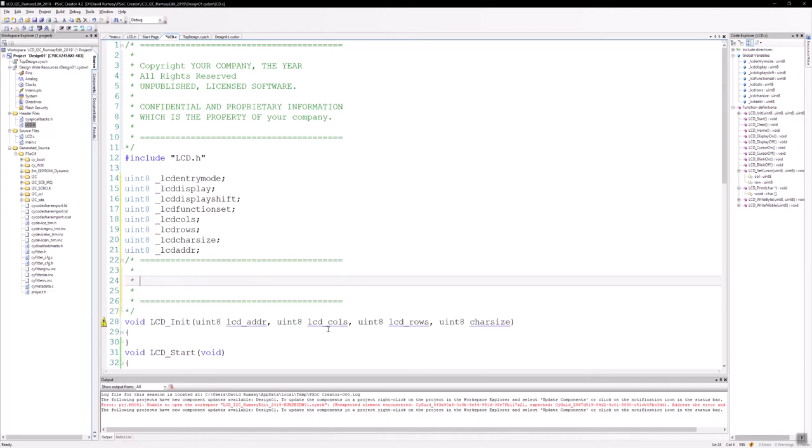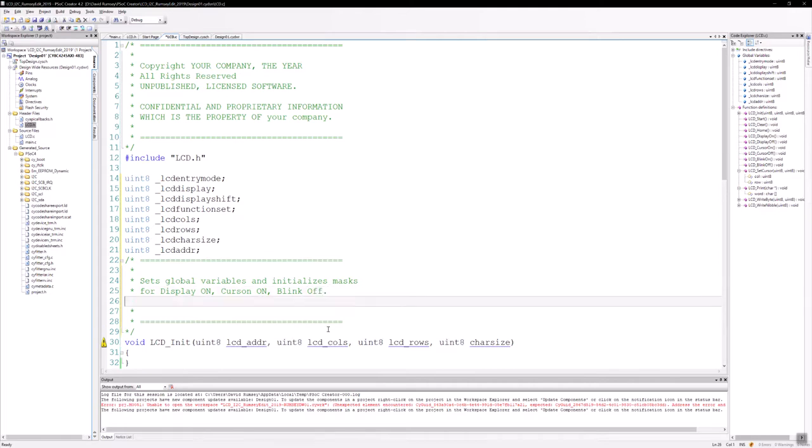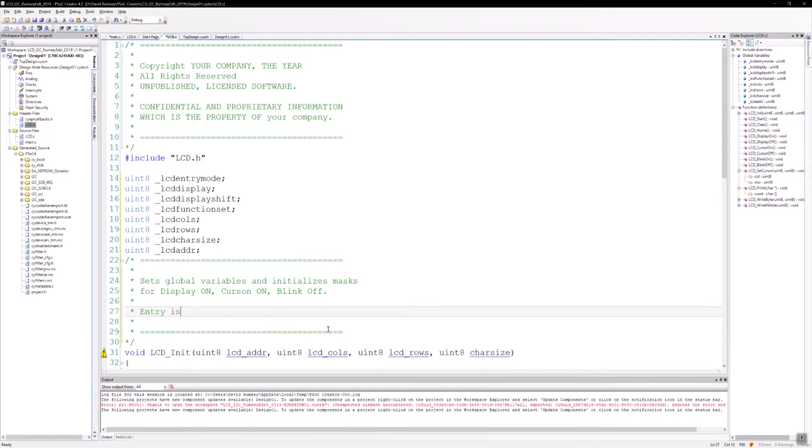So the initialization basically sets global variables and initializes masks for, let's just say, display on, cursor on, blink off, entry is from the right, I'm sorry, not from the right, from the left, and increments.